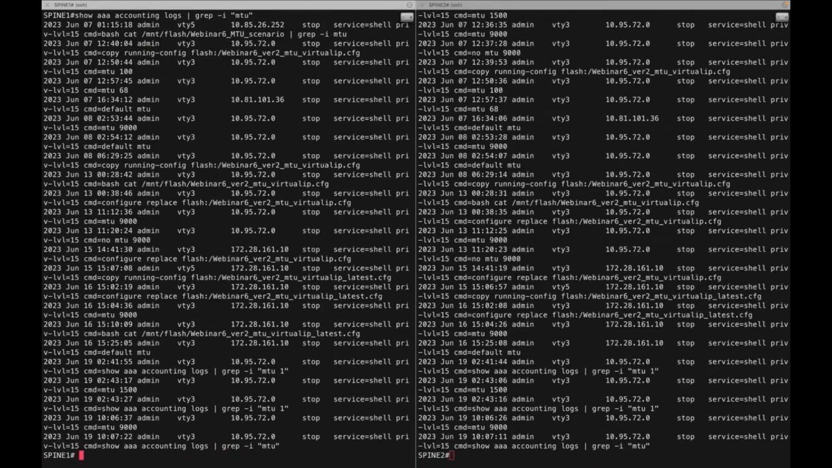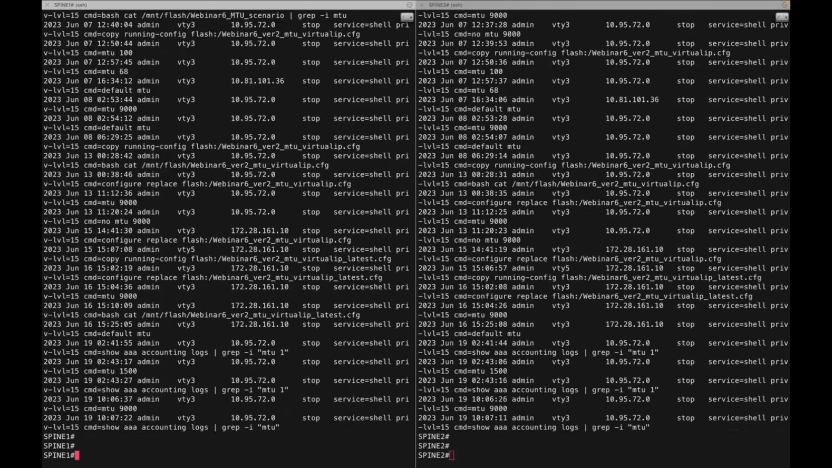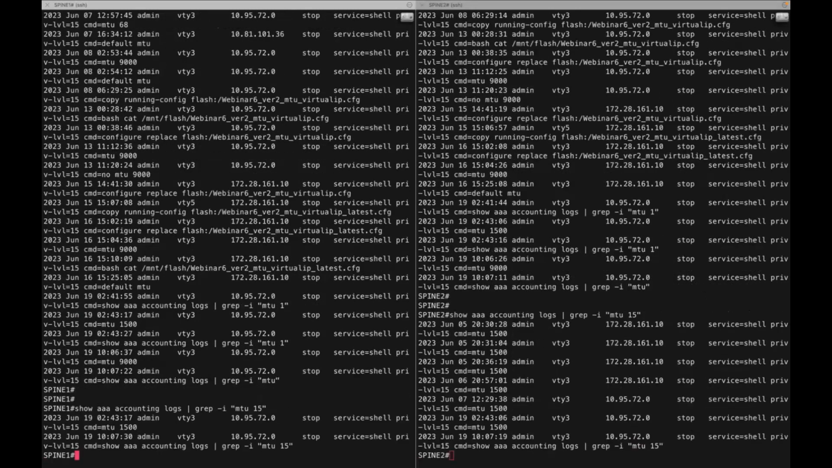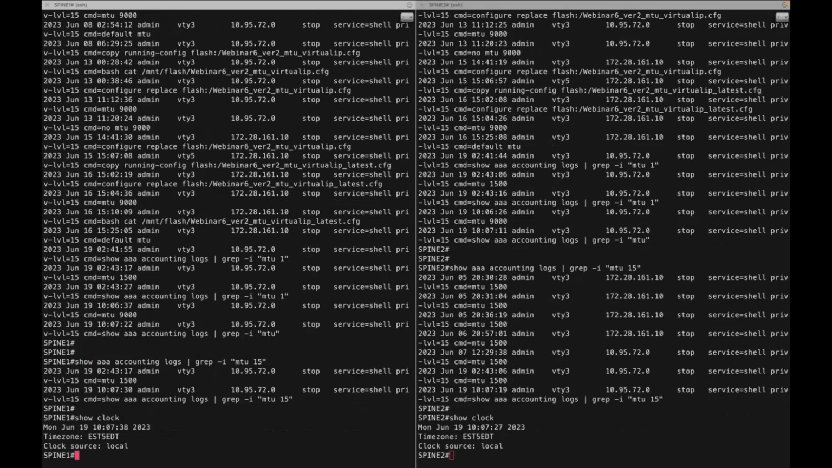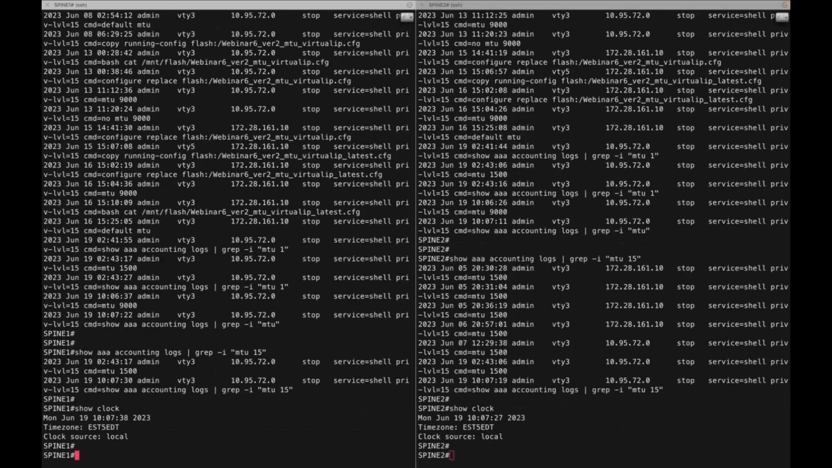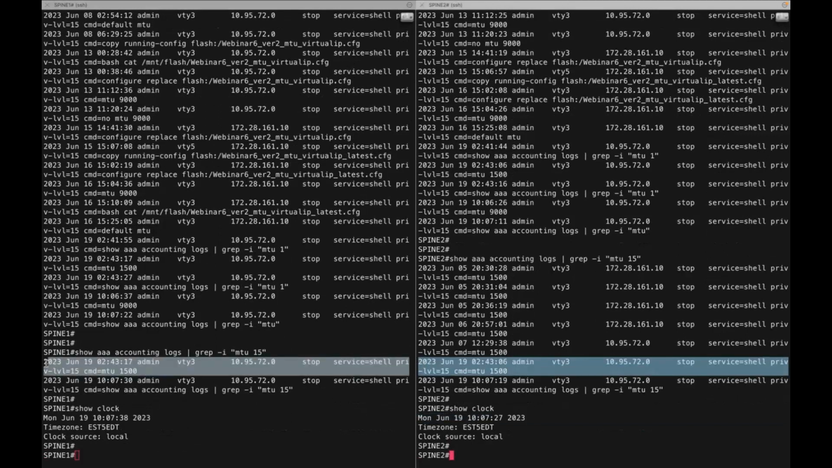All right, that seems to be a little noisy. Let's run the command again and grep for the MTU 1500 or just 15 in short. That's a lot better. Let's also run show clock for reference. So we can see here that the current time on both these devices is around 10 a.m. EST. And backtracking a bit, we can see that the MTU was set to 1500 around 7 to 8 hours back by the admin user on both of these devices.